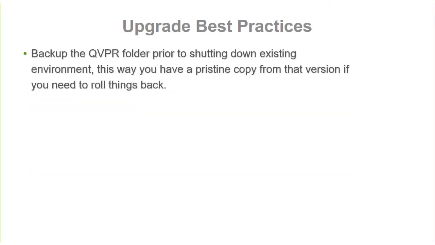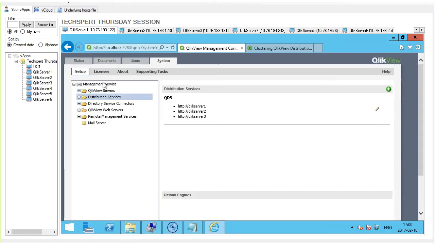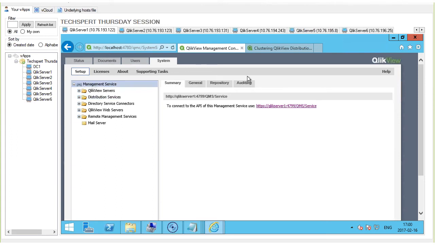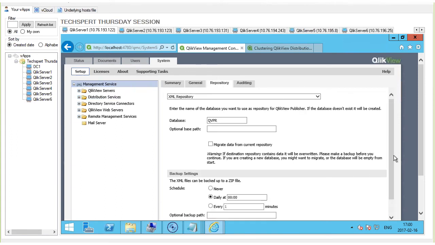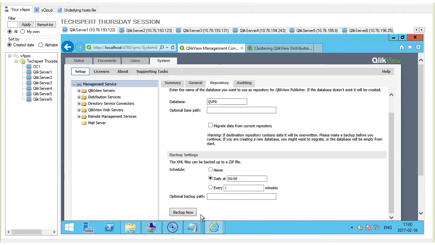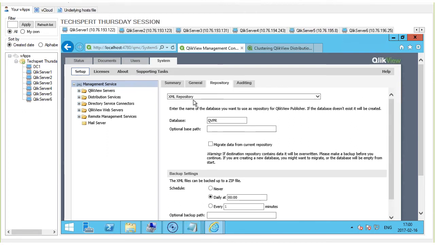Okay, and that takes us into the upgrade best practices. So the first key thing here, as I said previously, is to back up the QVPR folder. And since I didn't show you that, let me escape out of here. Where that's at is in System Setup, Management Service, Repository. And if I scroll down here, you'll see this Backup Now button. Now this is only going to be for the XML-based repository. If you're using a SQL instance, you'll have to tell SQL to take the backup for you at that point.